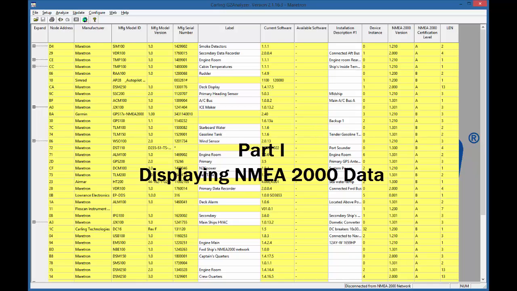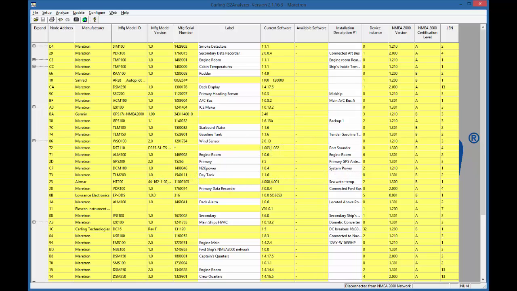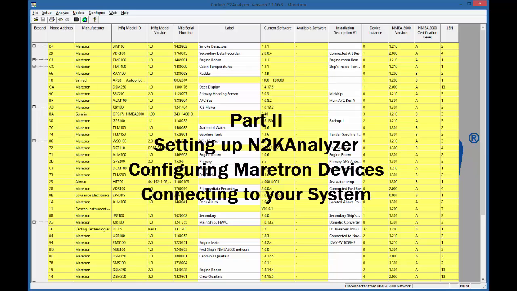Part 1 of this tutorial will give you a hands-on introduction to displaying NMEA 2000 data using N2KAnalyzer. Part 2 of this tutorial will show you how to set up N2KAnalyzer, how to configure Meritron devices using N2KAnalyzer, and how to connect to your system.